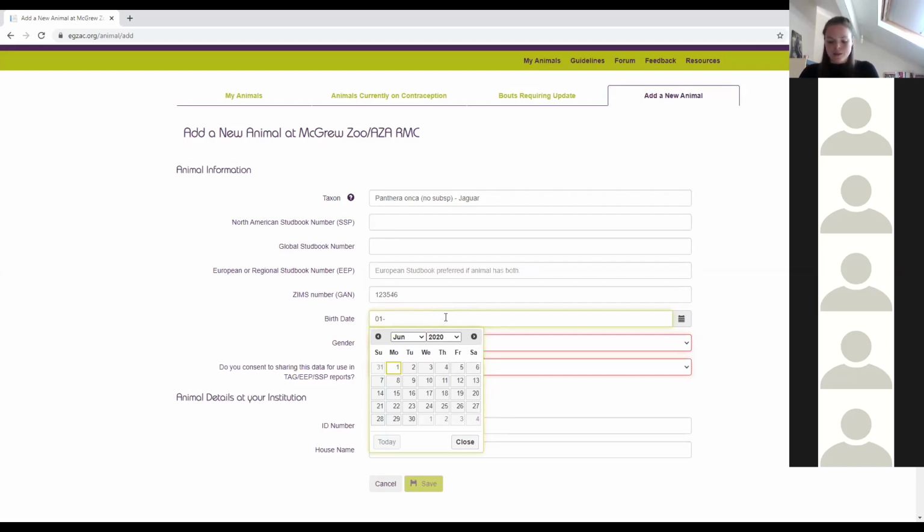So in this case, we'll add in a 2-year-old jaguar. You can either type in the birth date, or you can use the little calendar function and change the dates and the months that way. We'll add that she is a female.